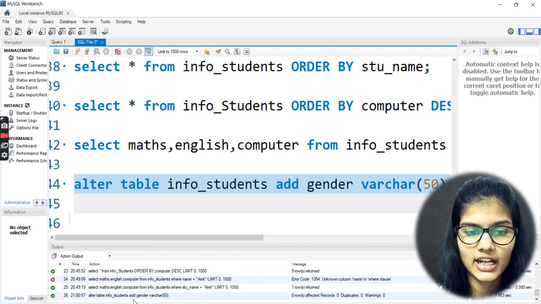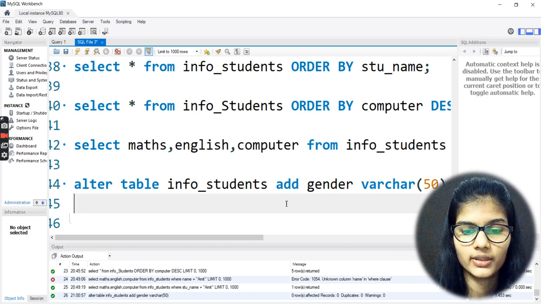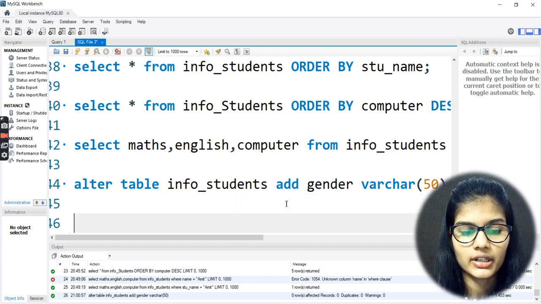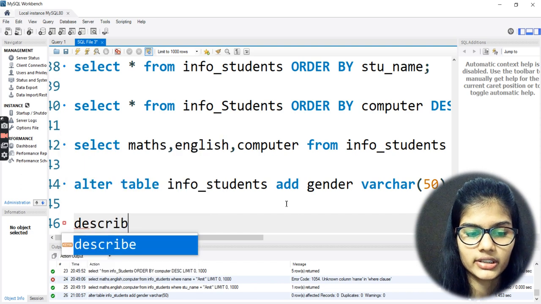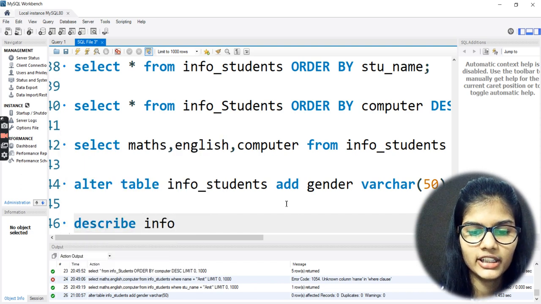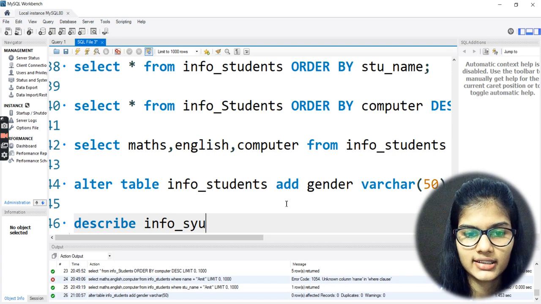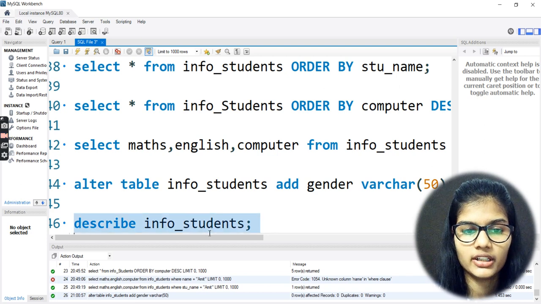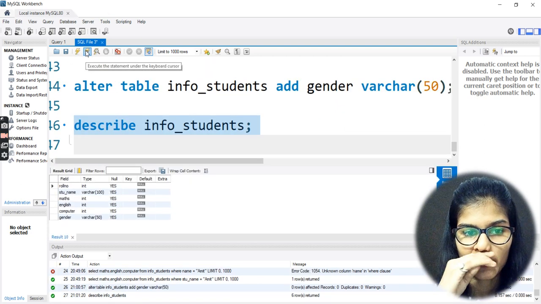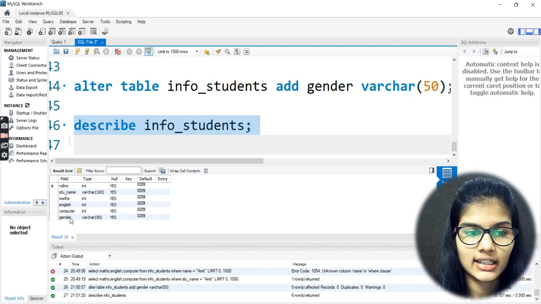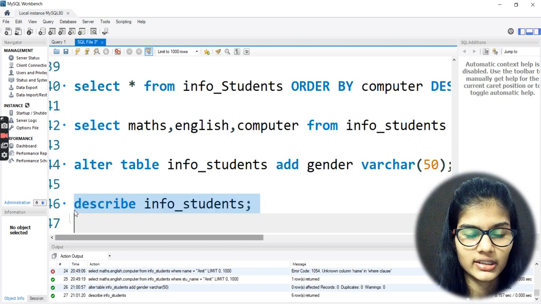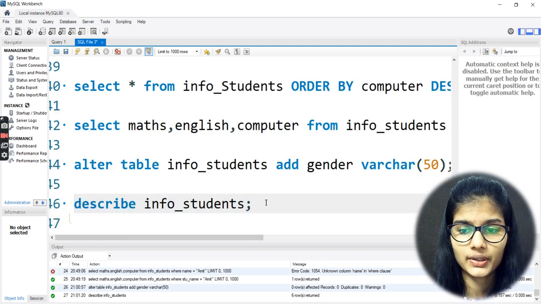So fine, one of the columns, gender, has been added. Let's check. I could just write DESCRIBE and my table name, info_students, put in the semicolon and run it. So fine, have a look, at the last the gender has been added. So this one column has actually been added.